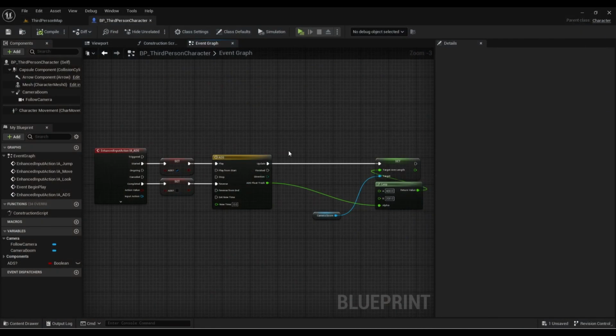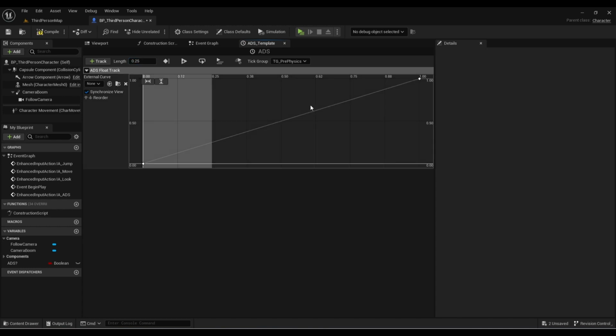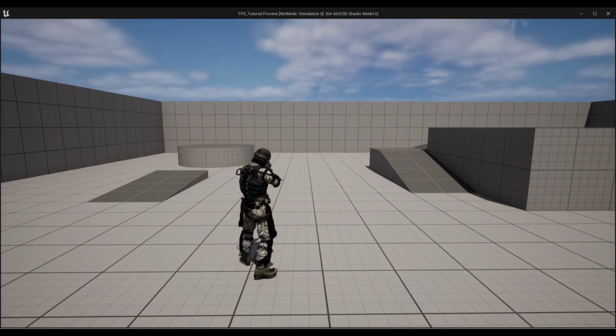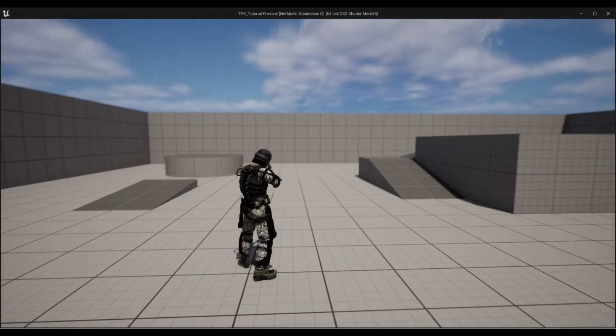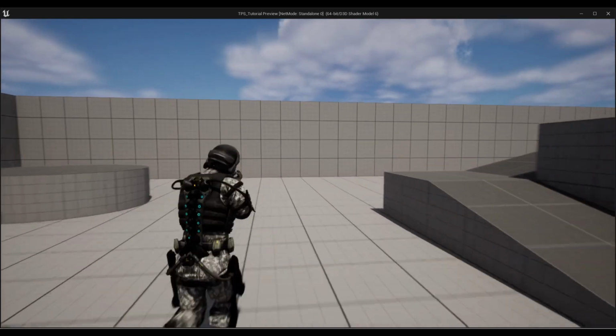It's quite slow though. So I'm going to open that timeline back up and I'm going to make this 0.25. Make sure I find that last node and change its time to 0.25. See how that looks? Okay, it's a lot snappier. That'll do for now.